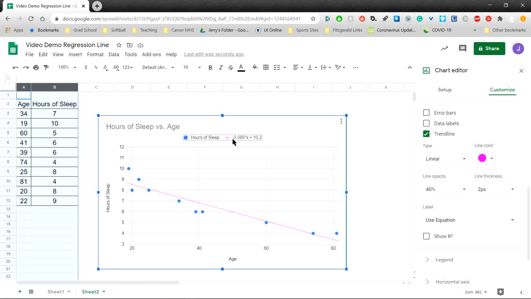Again, it's something that you're going to be doing as we go forward with today's homework activity.